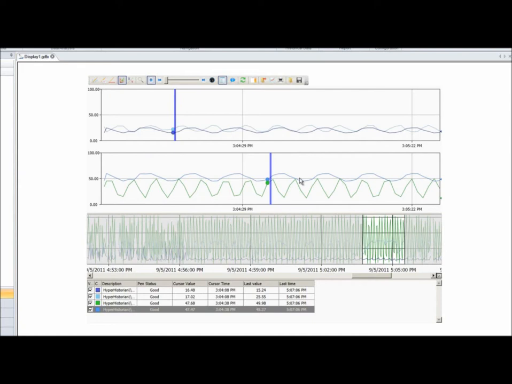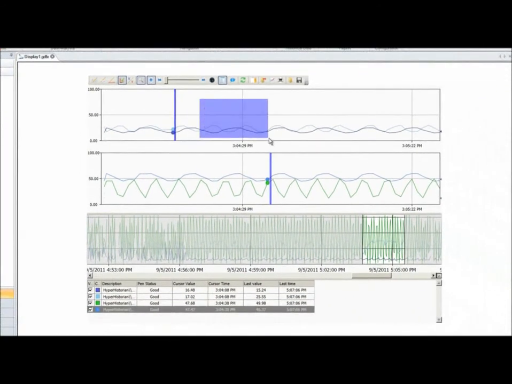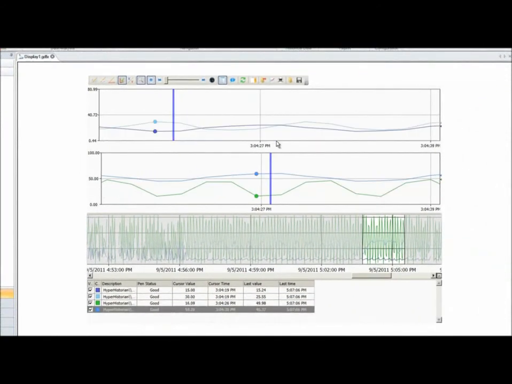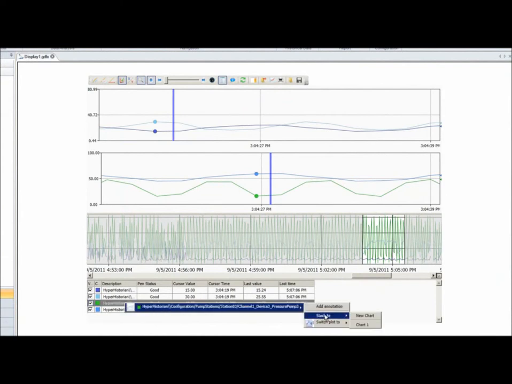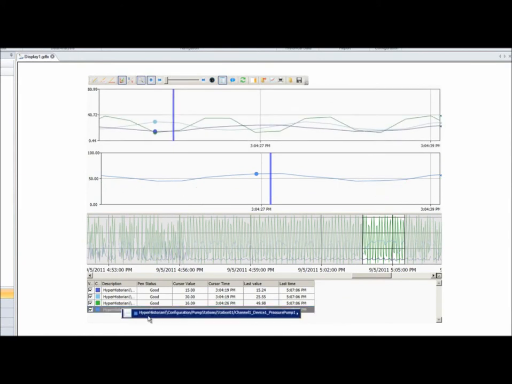If you need to zoom into a specific part of your plot, you select the zoom mode, make a window, and it will zoom into that time period. And of course, you can stack your plot back again to its original stacking. So stack it to chart 1, select the next one, and stack it into chart 1.